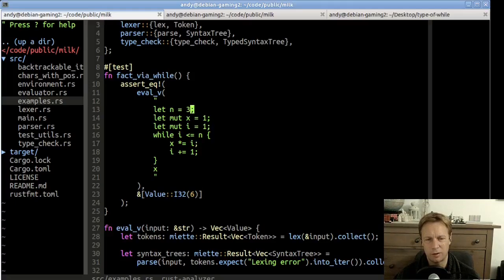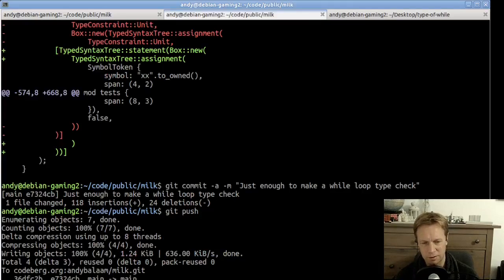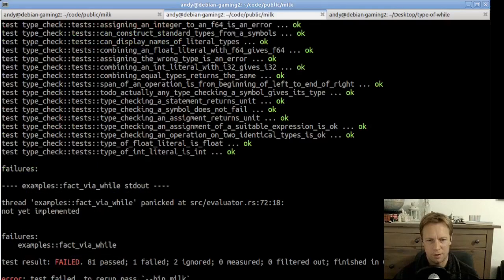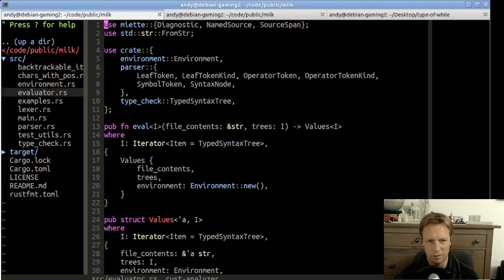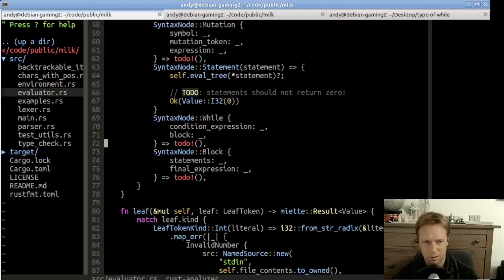So I've unignored the test. Let's run our tests. And we get an error in our evaluator at line 72. So let's open up our evaluator. And we can see that when we're evaluating a while loop, we don't currently have any code to actually do that at all. So this is probably really interesting stuff, right?